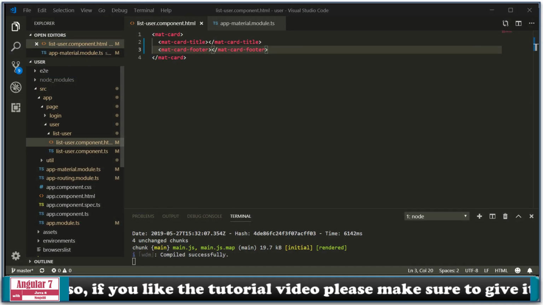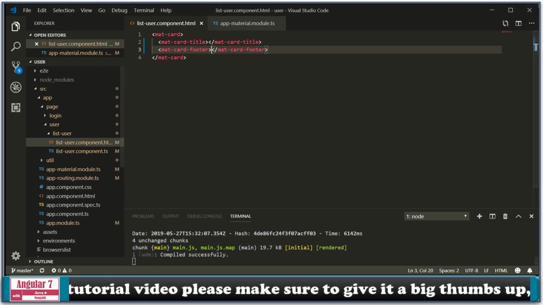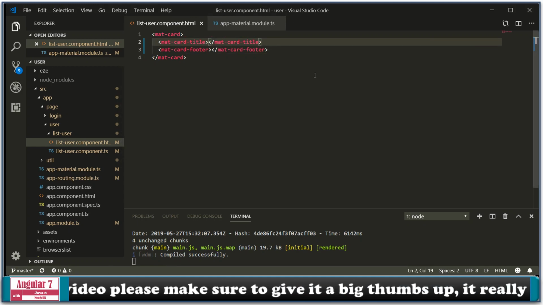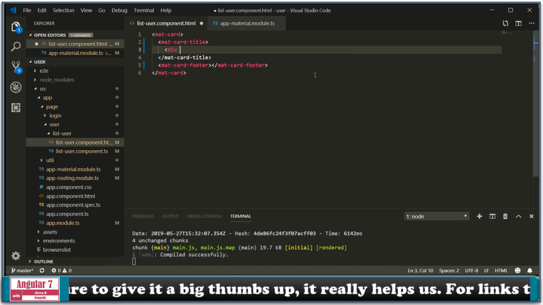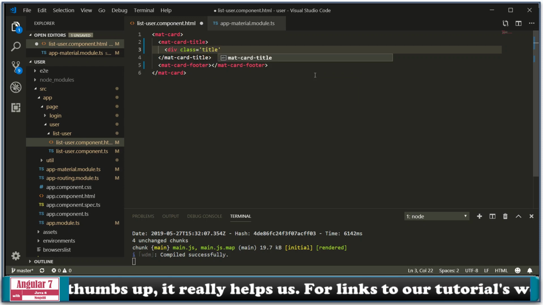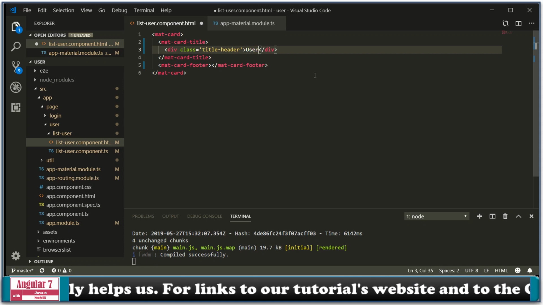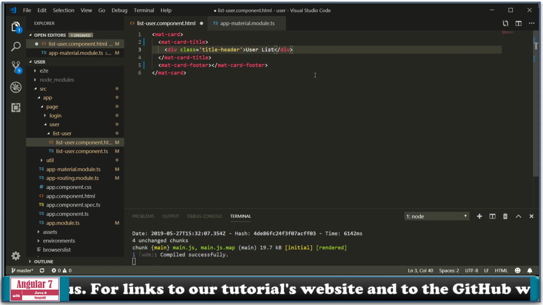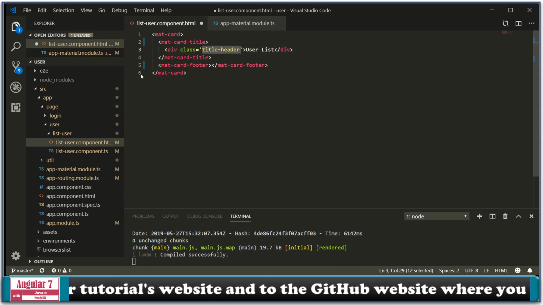So in here we have a title and a footer. First thing, inside the title, I'm going to do a div, just a normal div. I'll say class title-header, like that. And I'll say user list. Okay. This is a CSS class that I want to go now and define.